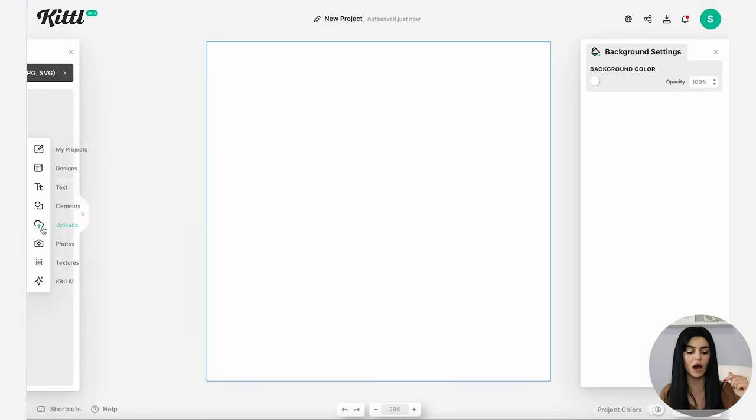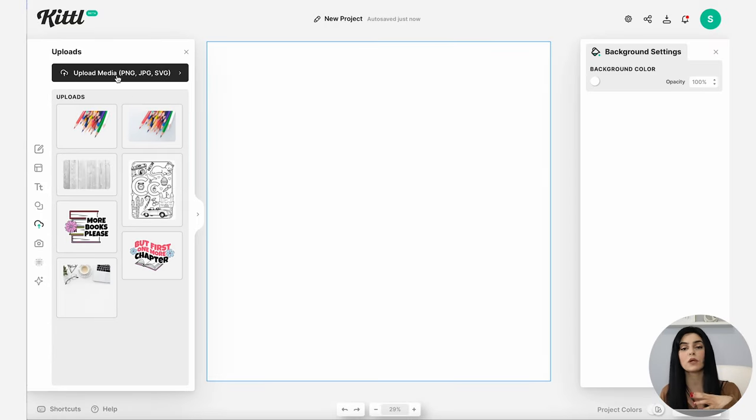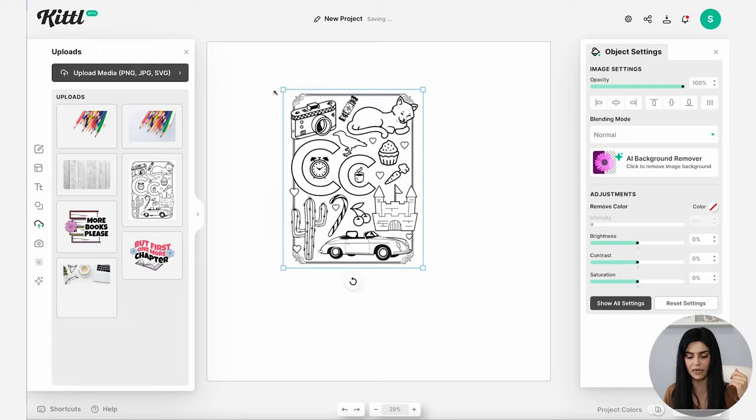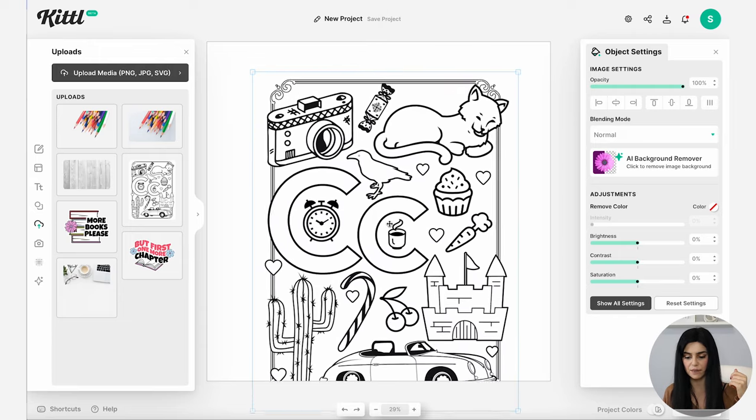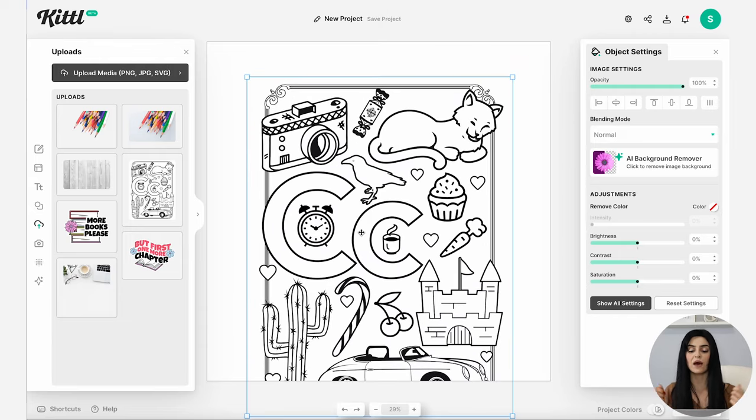Now I'm gonna go into uploads, and when I went to upload media, I already uploaded my JPEG file of the coloring page. So I'm just going to click on it, and now I'm just going to create my image. I wanna put in like a nice background where the page would look like it's laying on the floor or a desk or something like that.